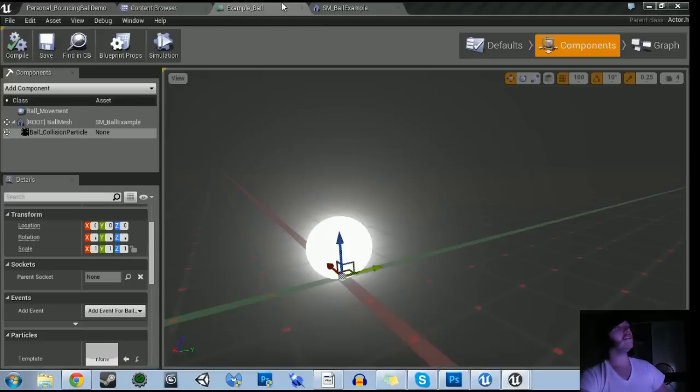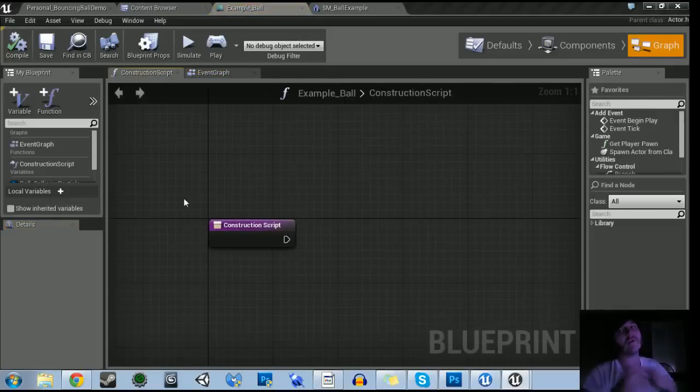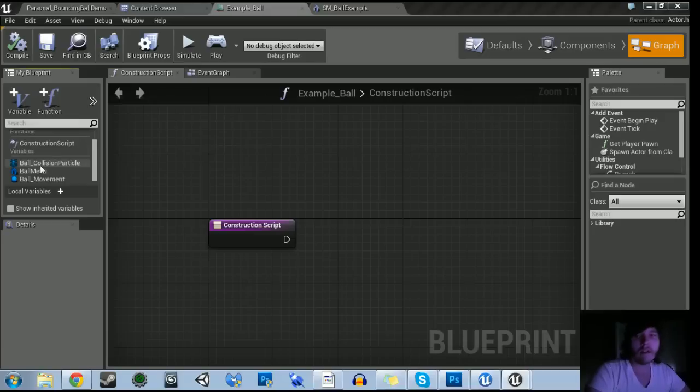So all we really need to do now is set up the behavior. So let's go into a graph, and then we first need to go into our construction script. This is how we create our dynamic material instances. It's a little different in Unreal Engine 4 than it is in UDK. Before we would have to go into Matinee, animated Matinee, everything like that. All of this can be done without Matinee.